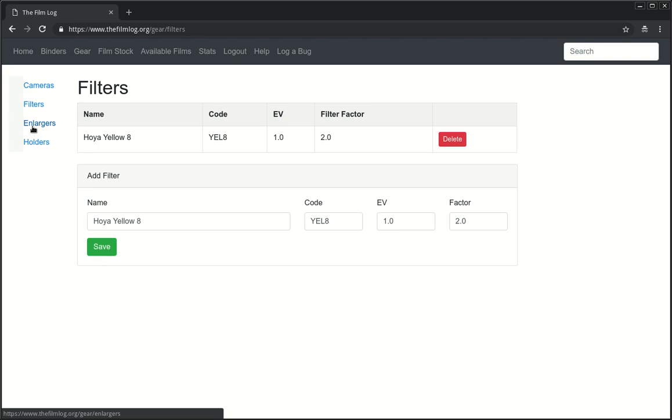I'm not going to go through enlargers and holders. Enlargers are if you're doing darkroom prints and you want to track what enlarger you used and what lens and all that stuff. And then holders are for if you're using sheet film.